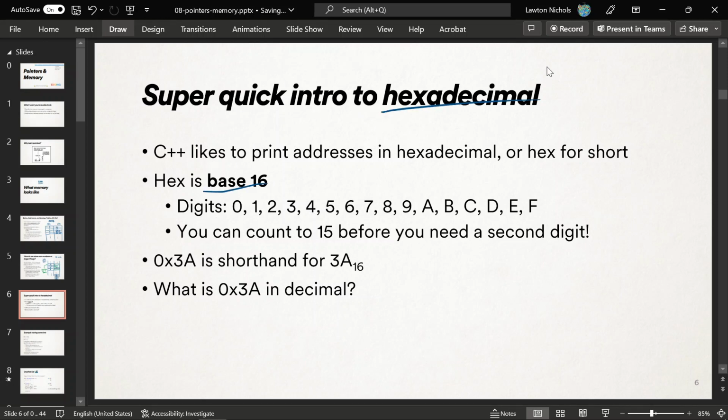It's also called hexadecimal. That's its fancy name. Hexa for 6 and deci for 10, so 16, base 16. It's called hex for short, and C++ likes to print out addresses in hex, because otherwise it would take up 64 ones and zeros. That would be ugly. So hex is base 16. It plays really nicely with binary because it's a base that is a power of 2.